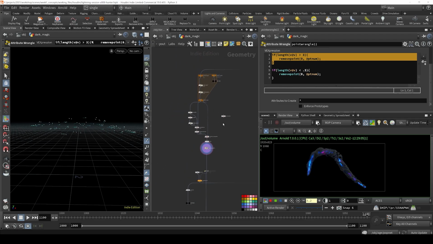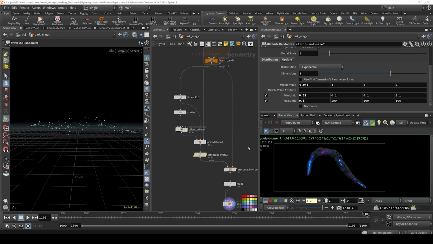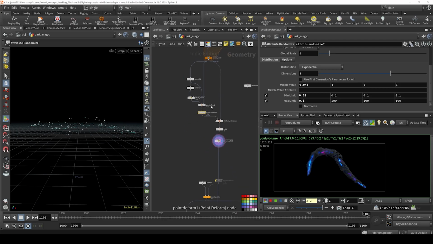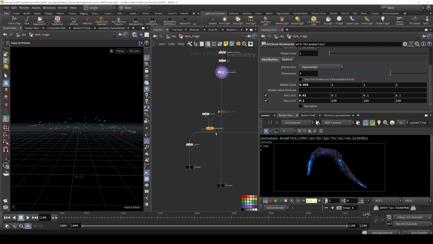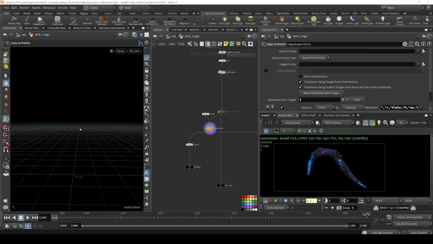I also added an attrib randomize on pscale set to exponential distribution, which I usually like the most. I think it's the most natural distribution choice for floats. Then you set a min and max limit and play with the middle value until you get something that has occasionally a large one, and then a bunch of small ones too. You want to tune it to your eye. So I thought this was a decent distribution.